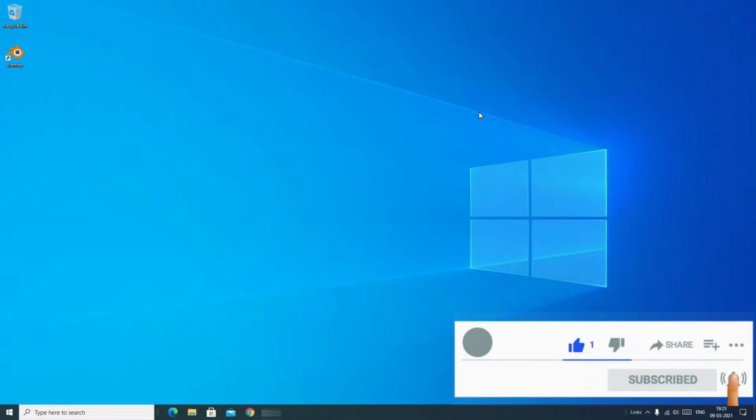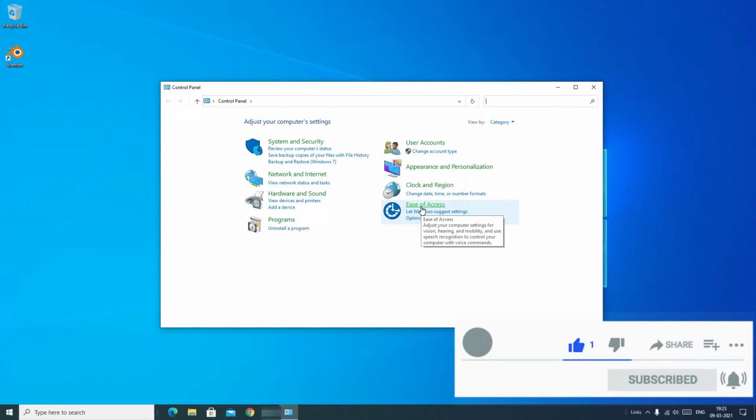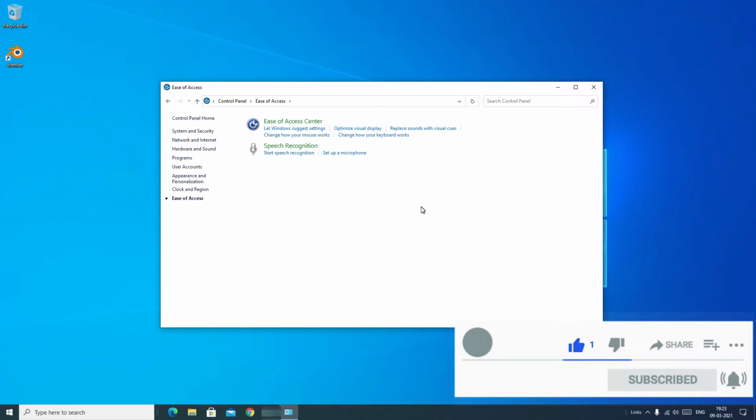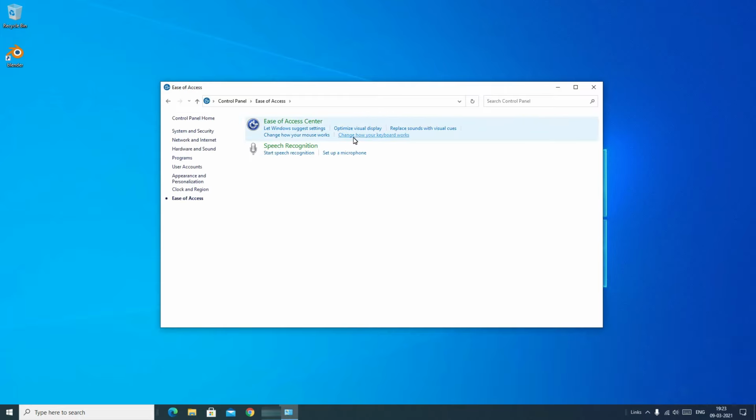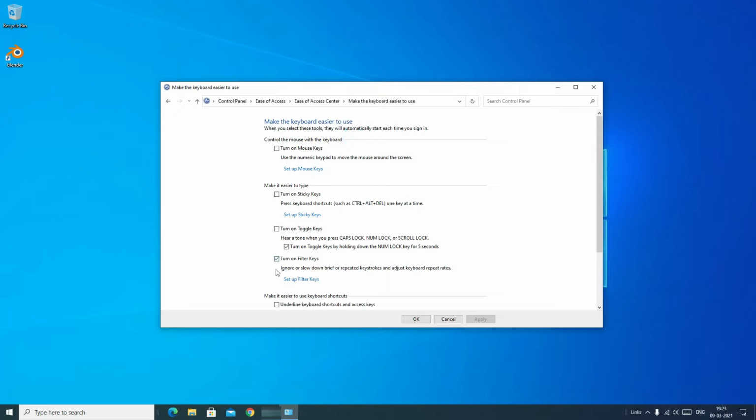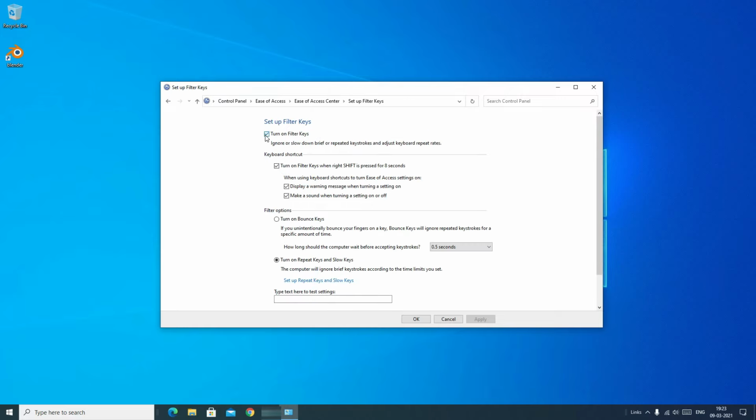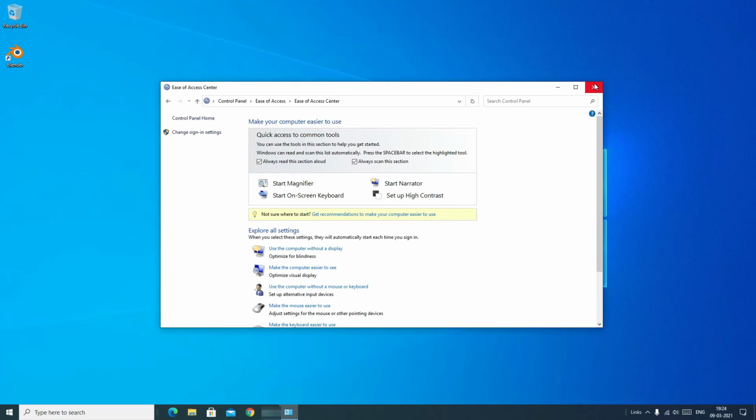Once the device is restarted, again go to the Control Panel. Select Ease of Access. Go to Change how your keyboard works and here Turn on Filter Keys. This option you have to disable, and go to Set up Filter Keys and here again you have to disable the option Turn on Filter Keys. Once you're done, apply the changes and say OK. Always scan this section.